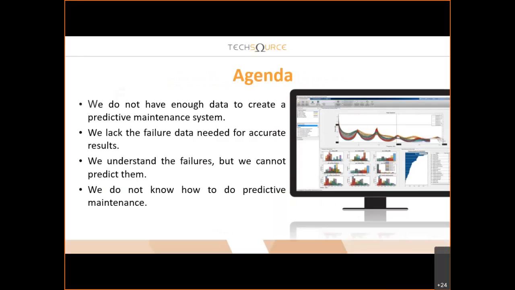These are the 4 obstacles that I mentioned just now that we will cover in this 1 hour agenda. First, we do not have enough data to create predictive maintenance. Second, we lack the failure data needed for accurate results. Third, you understand the failures, but you cannot predict them. Last but not least, you don't know how to do the predictive maintenance. So basically, this is the first obstacle.